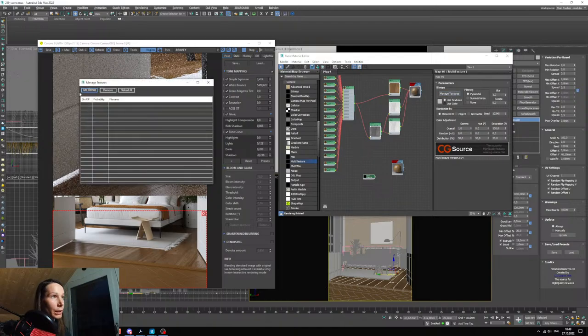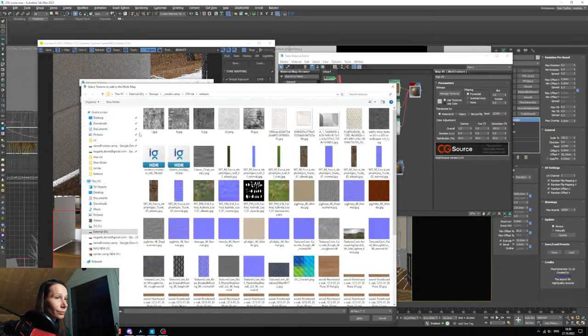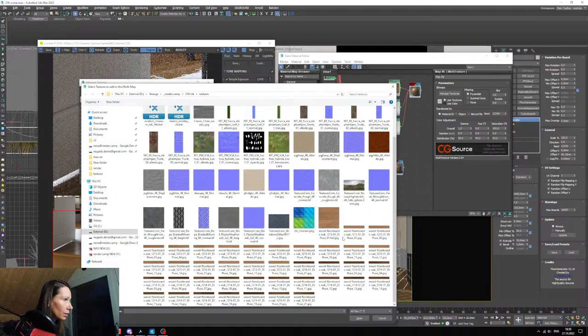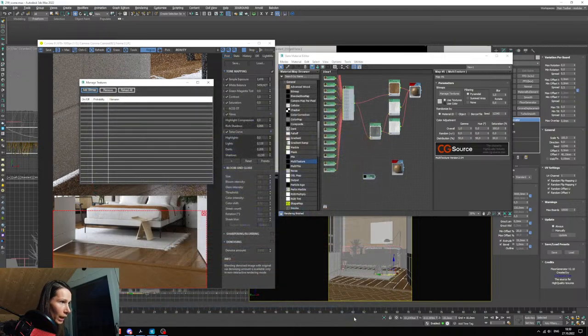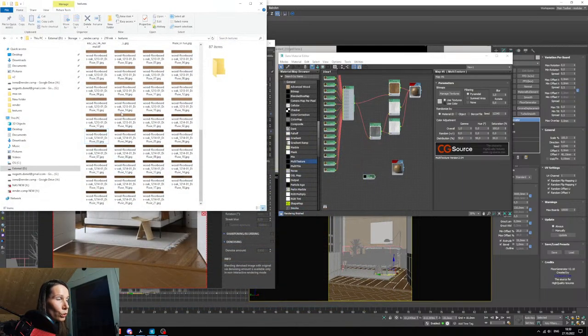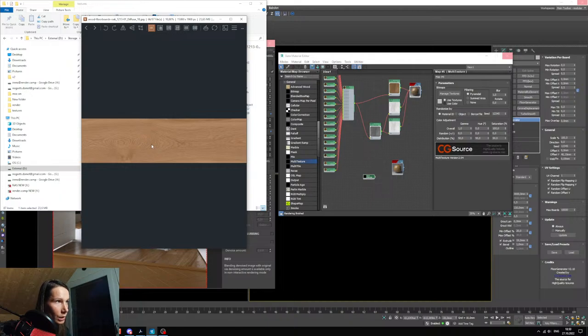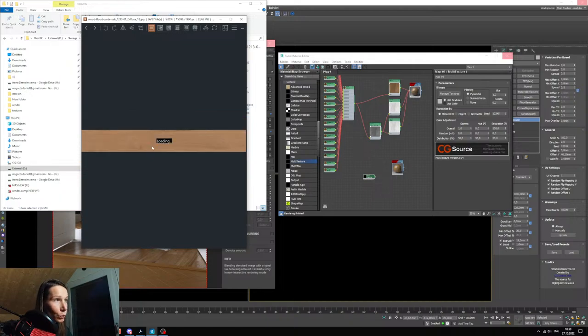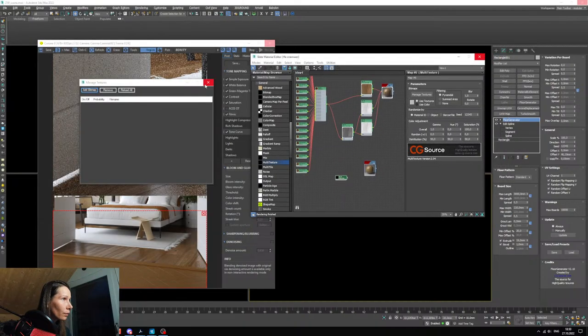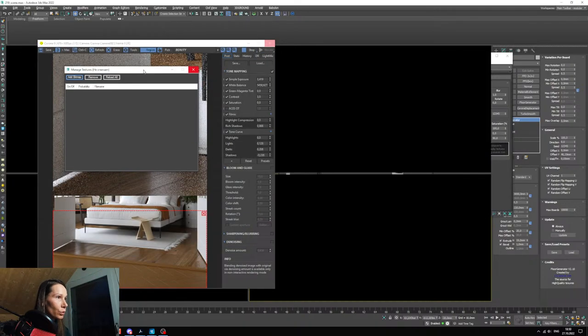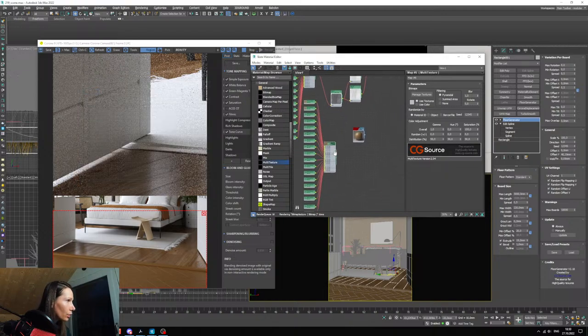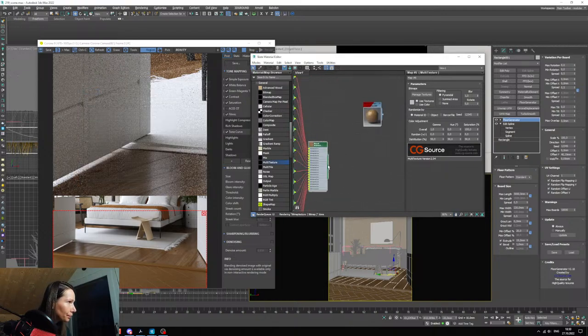So select manage textures, add bitmap, and another planks. Way smoother, not a strong pattern of the wood we will have. You can see it still has wooden streaks, but not that strong. It always takes some time to upload. Okay, now we can connect to diffuse color.